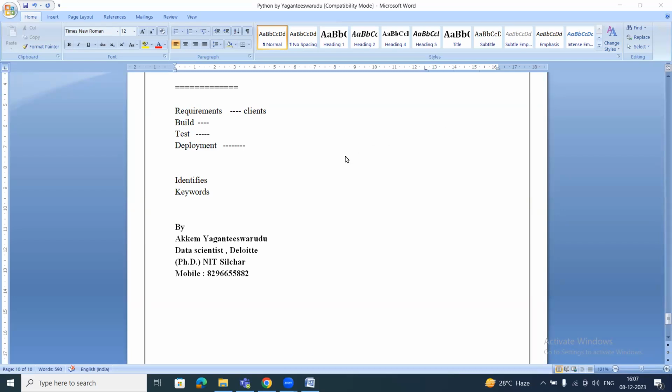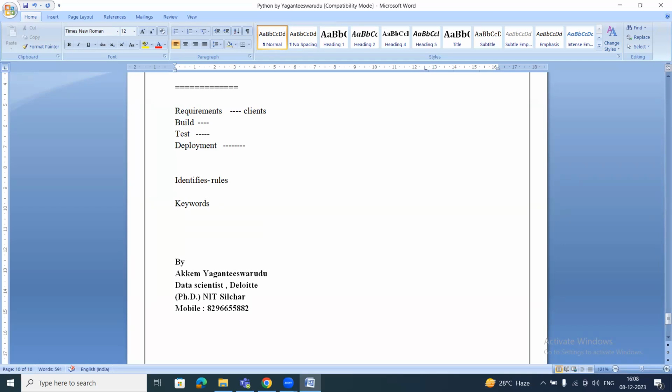So the main agenda for today's session is, first, we'll start with what is an identifier and what are the rules to declare an identifier, and then we will discuss what the different keywords are. The major topic for today is data types. These data types themselves require at least a 1.5 to 2 hour session, so if possible, I will cover whatever data types we can in today's session.